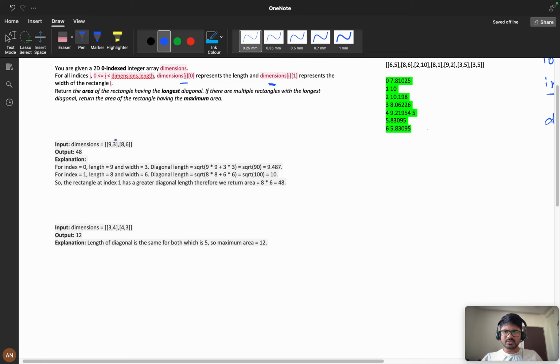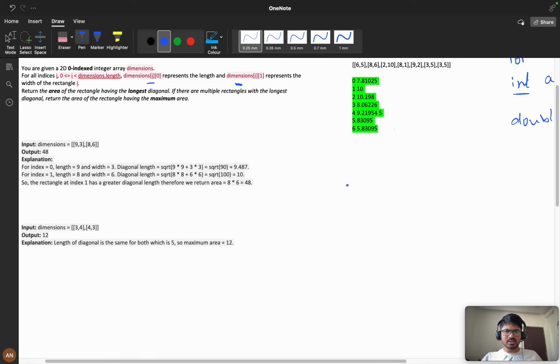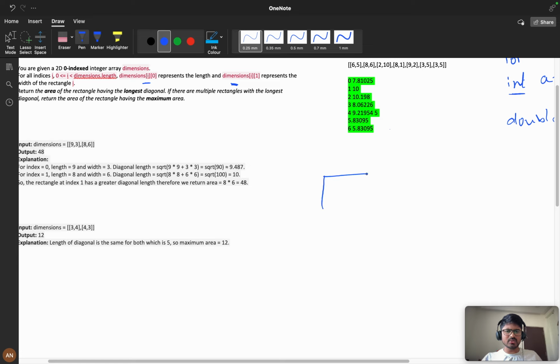Suppose we have dimensions 9, 3 and 8, 6. How will you calculate the diagonal? Suppose we have a rectangle with sides a and b, and this is my diagonal. That is the hypotenuse. How will you calculate it? Root of a square plus b square. Simple maths. This is the diagonal.